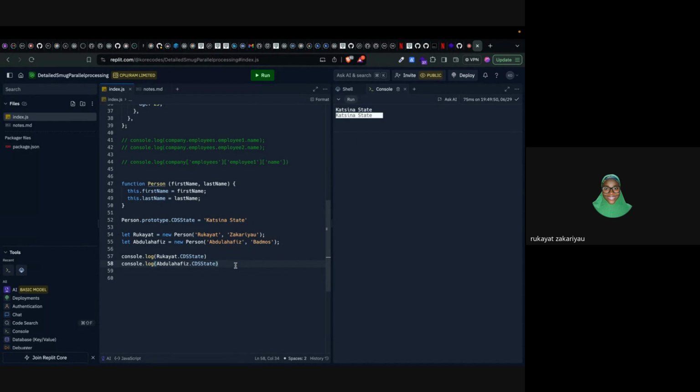Sir, sorry for interrupting you, sir. If I get you right, this let Rukayat equal to new person is an instance. Yes. And let Abdulhafiz equal to new person is also an instance of this constructor object. Yes, so this is basically a new object. But how do you now create a constructor? And how do you initialize a constructor? That is what I want to get clearly. With this new keyword.